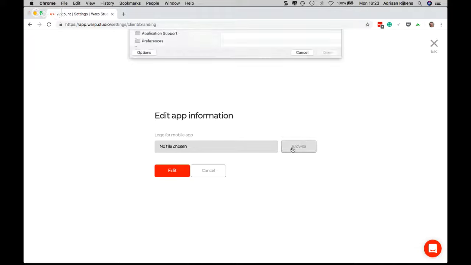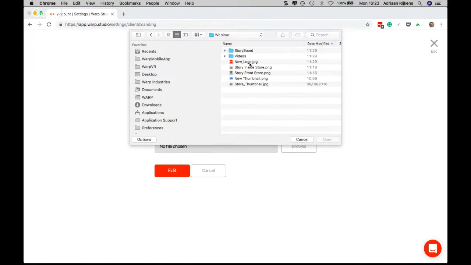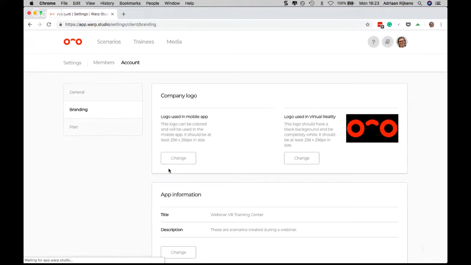So I could select a certain logo from, let me just select the logo and change it. So here you can select your own logo to show in the Warp VR app. There's also a logo possible for in VR. You can change that here.